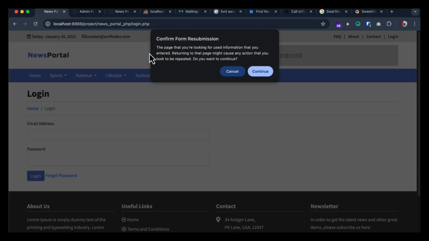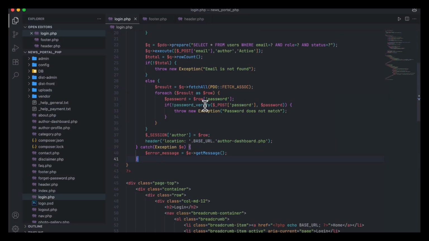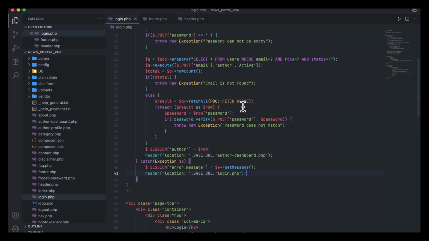But if I refresh, you see "confirm form resubmission" is coming. This is not good, so in order to protect against that, I will do something. When you see any kind of error message, I will put it into a session variable, session of error message. Then header location will be login, and then there will be an exit. So this is the trick here.